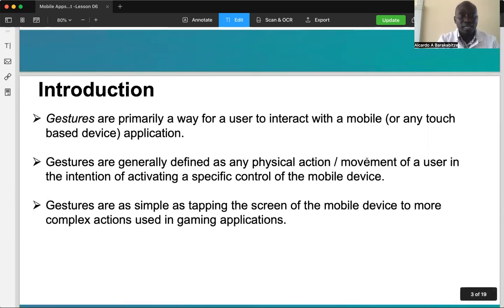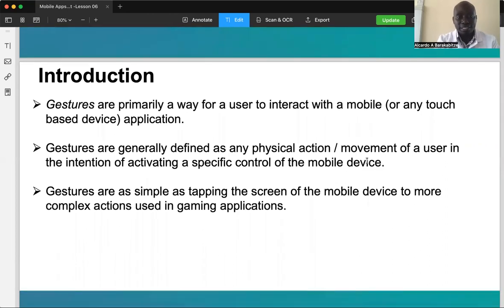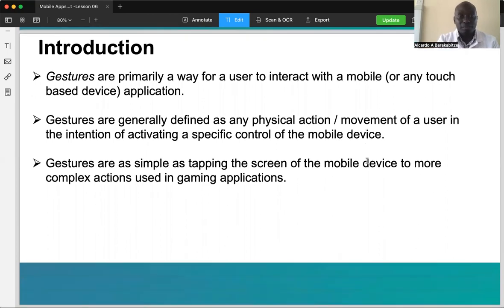So what is a gesture? Gestures are primarily a way for a user of a mobile app to interact with his or her device by touching, for example, by dragging, by pressing, zooming in your app, zooming out your application on a mobile device, etc. So gestures are generally defined as any physical action, or movement of a user, with the intention of activating a specific control of the mobile device.